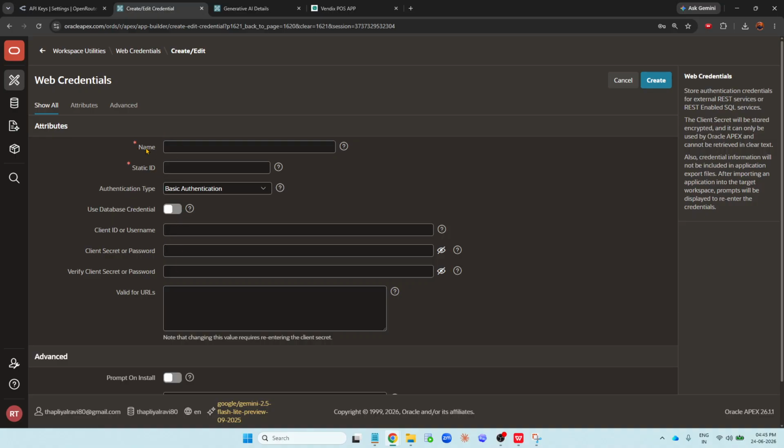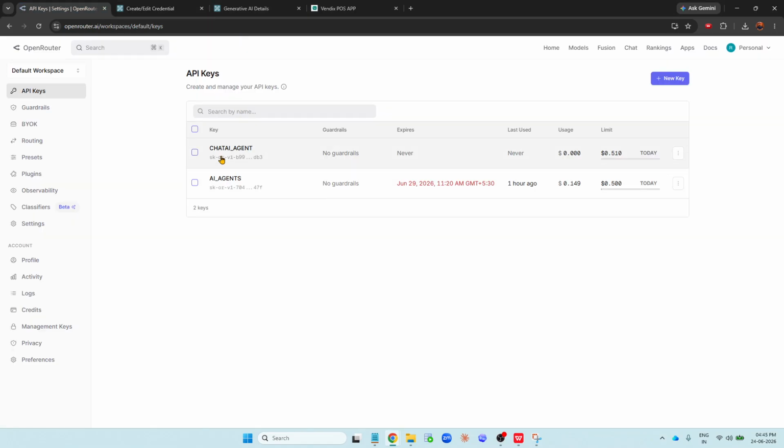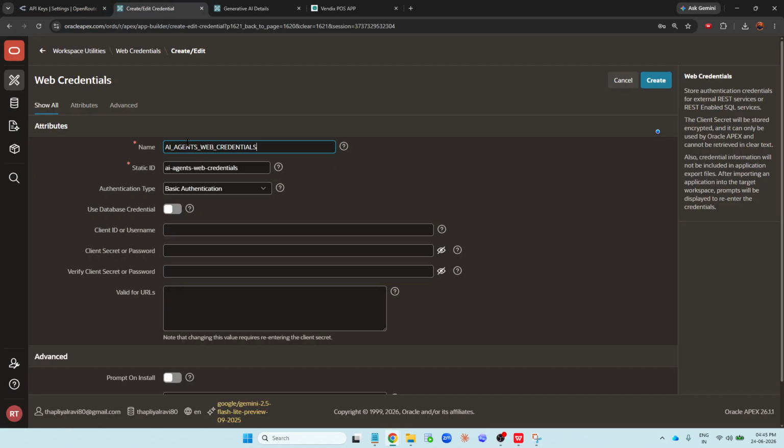So what is the name over here? This displays the name of a credential record inside Apex Builder. It has no functional impact on your application. We are using this basically to convey the name of this particular credential that belongs to our AI services. As of now, I will use this one, ChatGPT basically. Yeah, Chat AI agent web. I will not take that much. This much is enough.